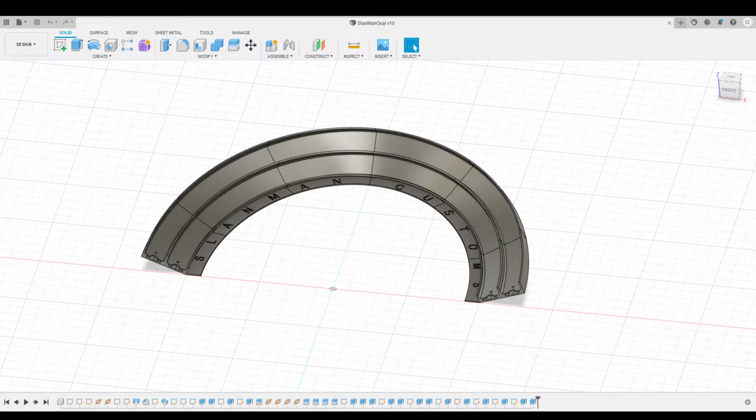Just give me a second here. And we are going to be making a Hot Wheels curve for Slanman Customs. He currently has one that's larger, but we're going to make a smaller one, and we're going to be doing a tutorial to go through on how to do that.